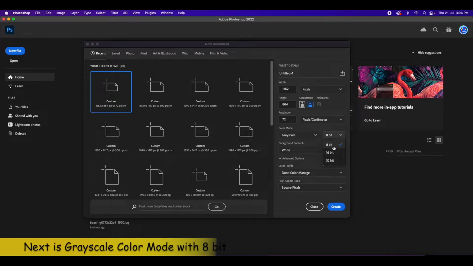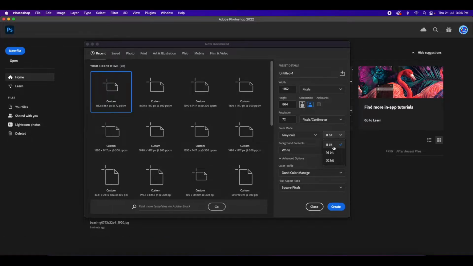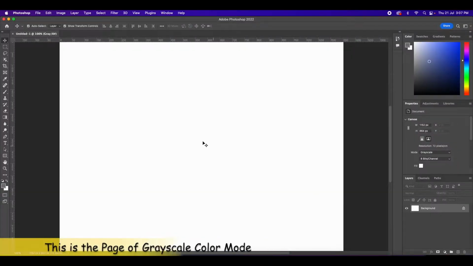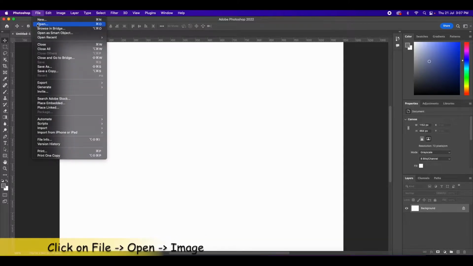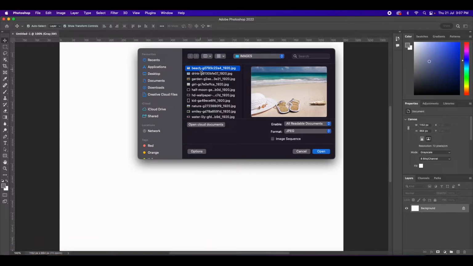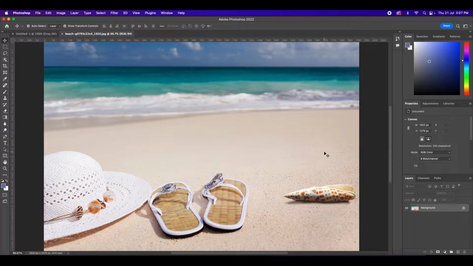Next is grayscale. First I'm going to use 8-bit. So grayscale stands for absolute black and absolute white and then it turns to gray color, so it is known as grayscale. So first I am going to take 8-bit and create. Now I am going to open an image and this image and I'm going to place this image.